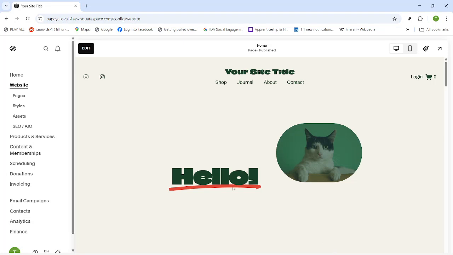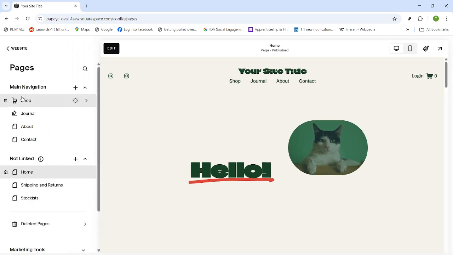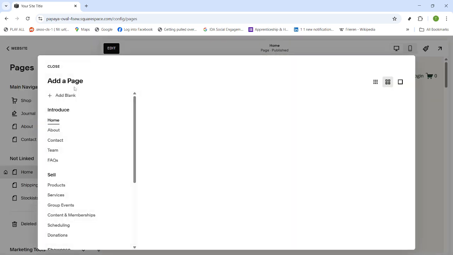In today's video, I'm going to teach you how to add a downloadable PDF to Squarespace. By the end, you'll have a clean, clickable link that lets visitors download your file directly from your site. Start by opening your Squarespace website and heading to the page where you want the download link to live.